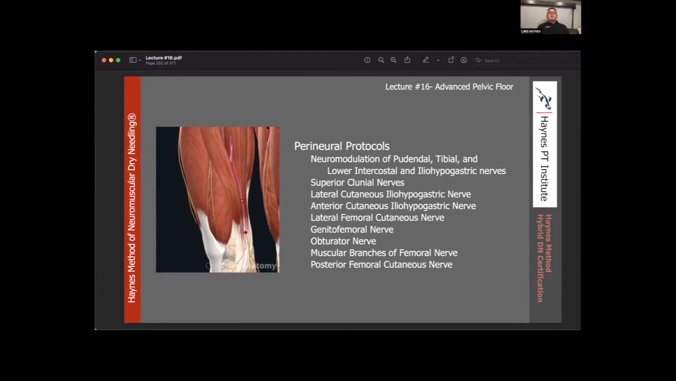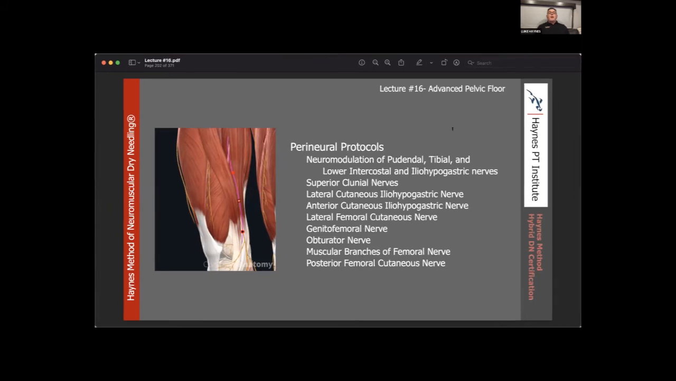Now let's move on to, and I'm going to make that a little bit larger for me, our Perineural Protocols. We want to talk about our neuromodulation of the pudendal nerve, the tibial nerve, and then our lower intercostal, iliohypogastric nerves.